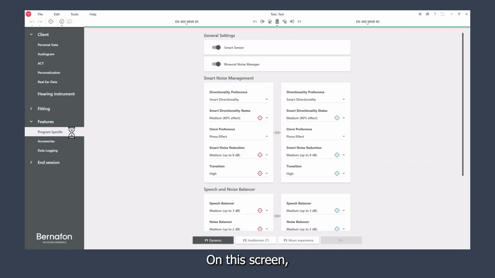On this screen, you can adjust the noise management features. If you entered an ACT value or your client answered the personalization questions at the start of the fitting, some of the features will have prescribed targets.